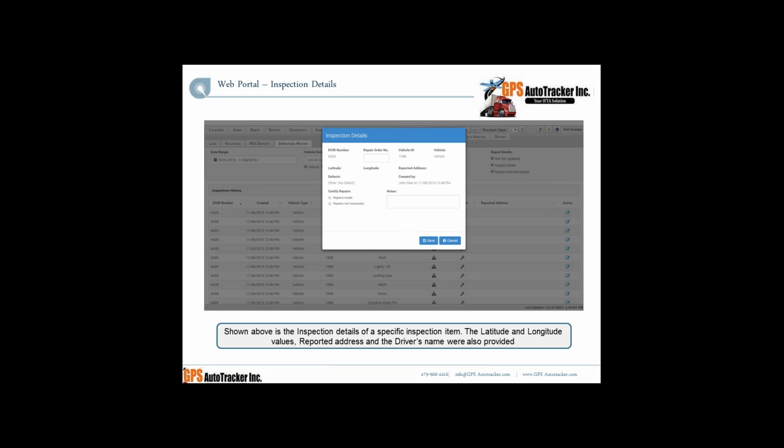The inspection details will generate a report of repairs. The vehicle can be taken in or out of service. You can save and cancel that. The location, the reported address, and the driver's name are also provided. And at this point, we move on to a live display of the software.